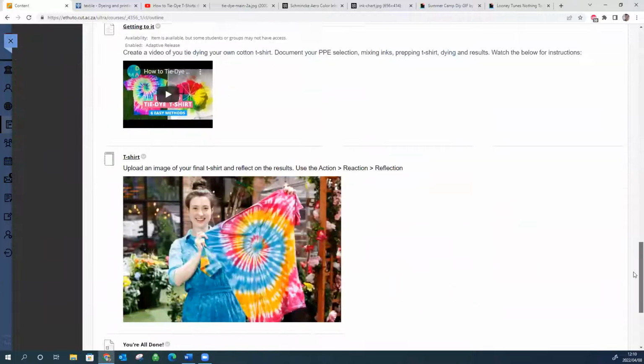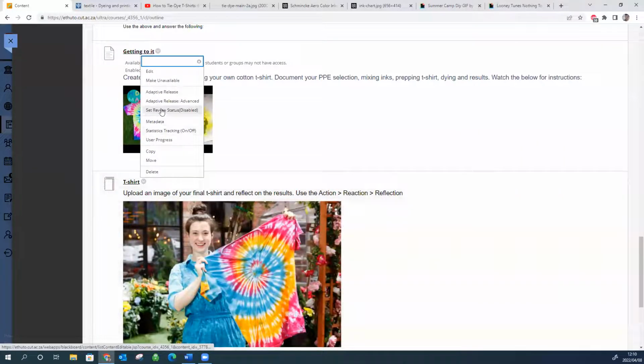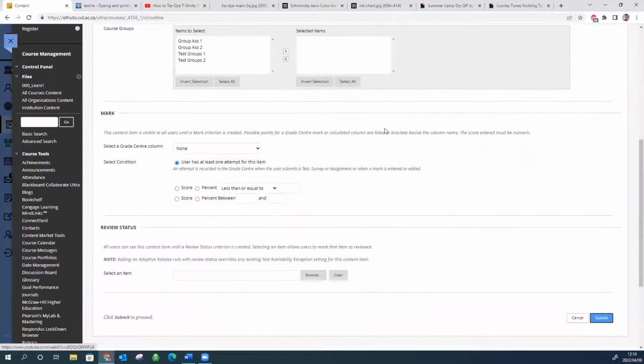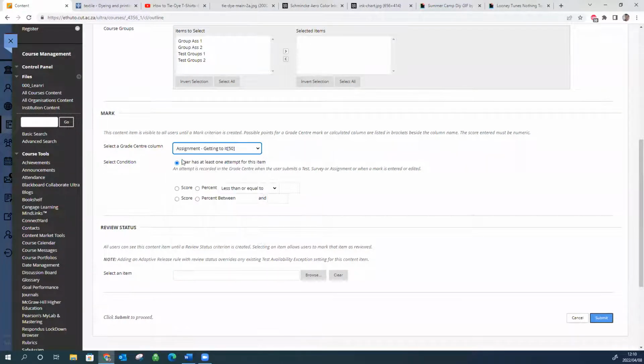And then finally, we have to release the journal, adaptive release. This time we're going to say the assignment, let's get to it. Where is it? Getting to it. There we go. And we're going to leave it again as user attempt, one attempt.